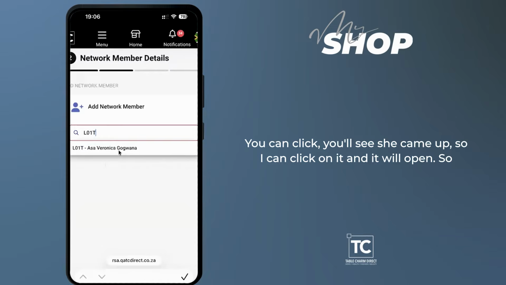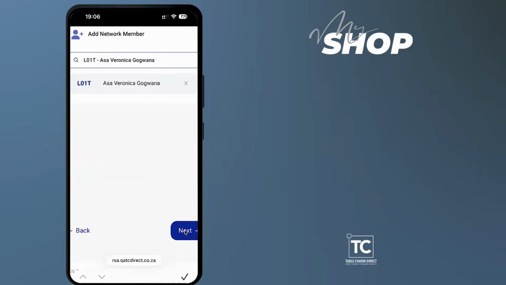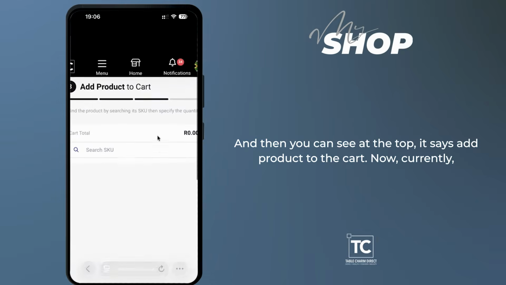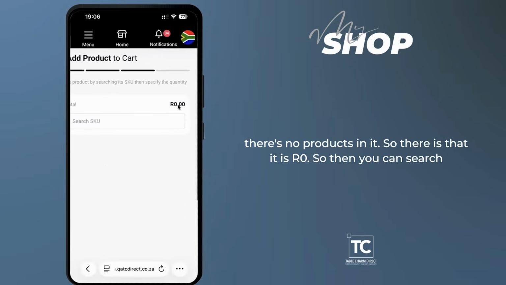You can click, you'll see she came up, so I can click on it and it will open. So this is the business builder that I want to invoice. So I click on next. And then you can see at the top, it says add product to the cart. Now, currently there's no products in it. So it is R0.